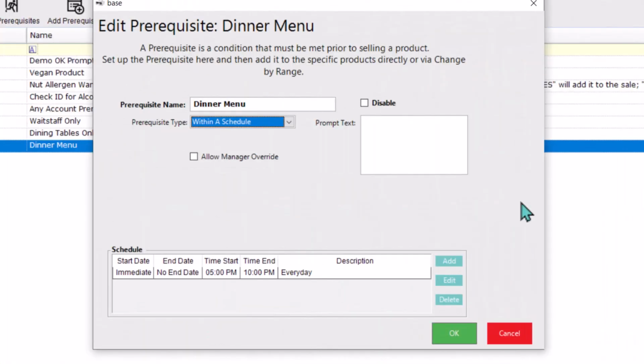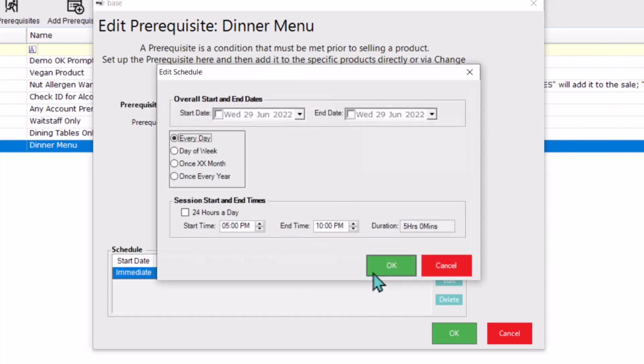Alright, so this next one is a little bit different but very useful across the board. For the within a scheduled prerequisite type, the condition that needs to be met is that we are within a scheduled time. So the scheduling module here, if I open this up, is just as it is anywhere else within back office. So we can add multiple periods within the same prerequisite. We can set them up for a certain time of day, like I've done here, a particular day of the week, monthly, annually. We can even have some overall start and end dates set up if we would like to.